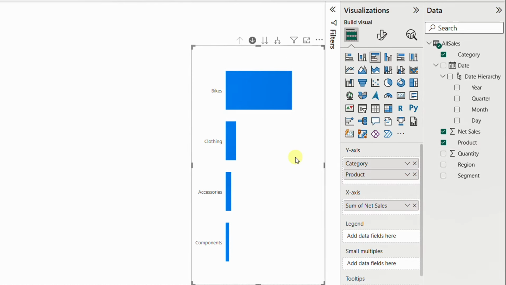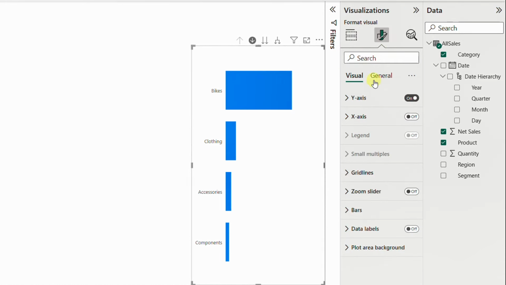Because we hide the axis, it's better to put the labels next to the columns. I'm going to select the visual and going back to the format brush. And from the visual tab, I'm going to select data labels. I'm going to turn it to on. And here you go, you have the data labels. I think everything is working good now.